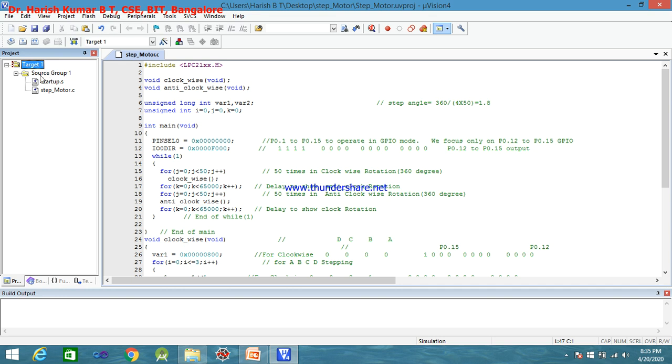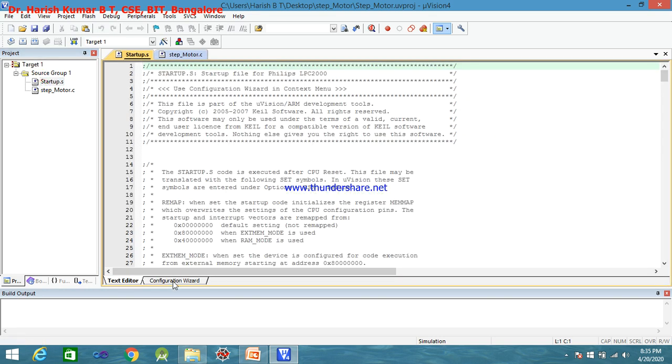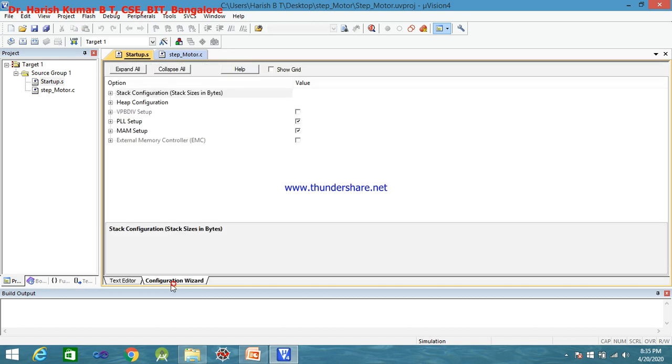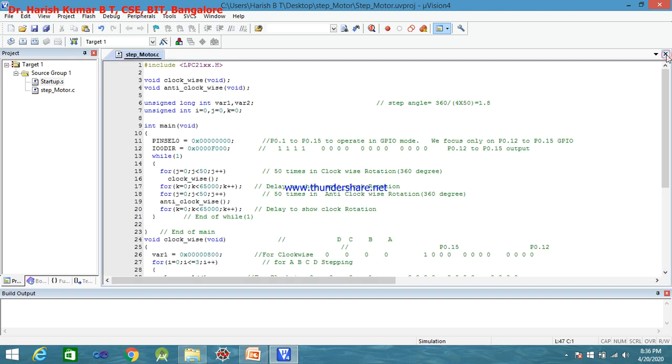Now it is added. Now what you have to do, as I already told in the previous example, go to the startup.s configuration wizard and check PLL setup, because the clock frequency required is only 12 megahertz. If this is also checked, it will multiply it by 4. I don't want to multiply it by 4, so PLL setup is unchecked. After doing this, I'll save and close the startup.s.